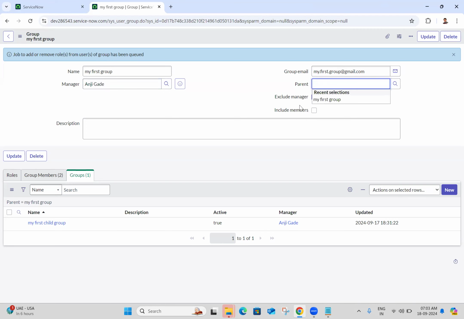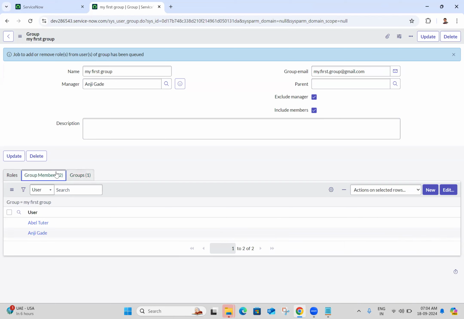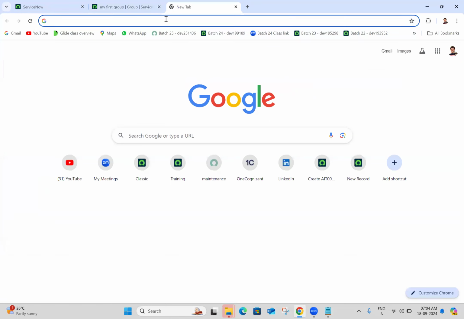Okay. If we make include members true, then all the members in this group will receive the email. If somebody sent mail to this group mail address, once the group receives the email, if we make include members true, then all group members receive that group mail. If we make exclude manager true, then this manager will not receive this email. If we remove exclude manager, then this manager will receive that group mail. Got it? Everybody got it?